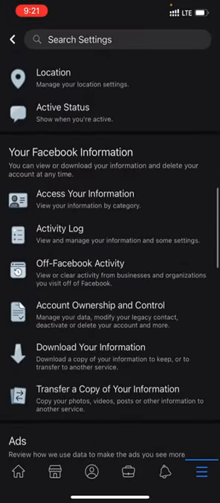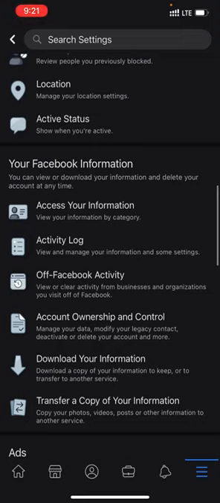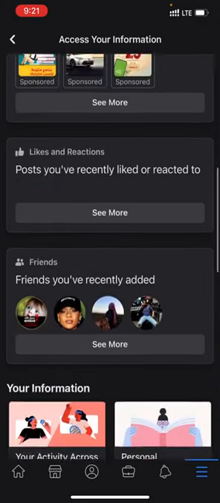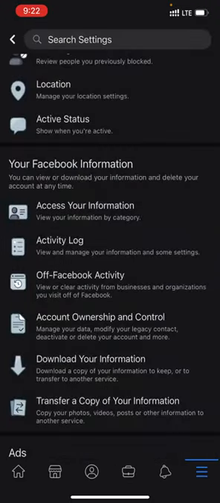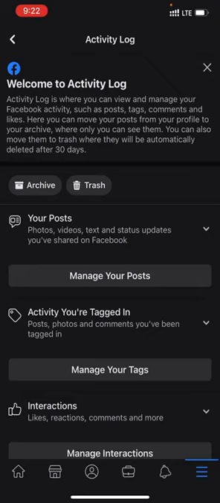Let's go to the next category. Your Facebook information. You can view or download your information and delete your account anytime you want. Here you can control everything. Account, your information. You can see your information, everything you have. Activity log, everything you do. Comments and posts on Facebook or reactions to videos you can find here.